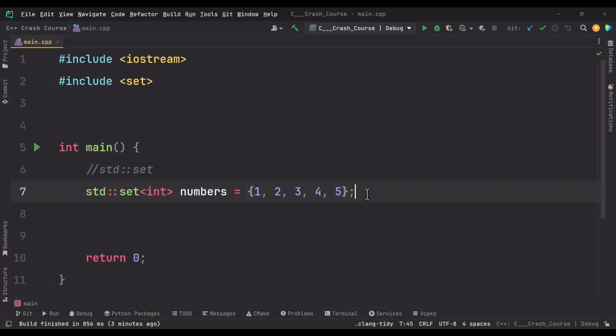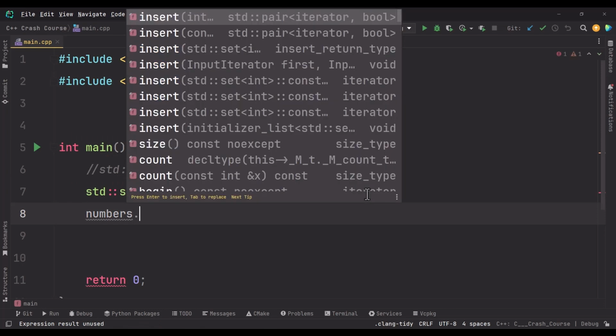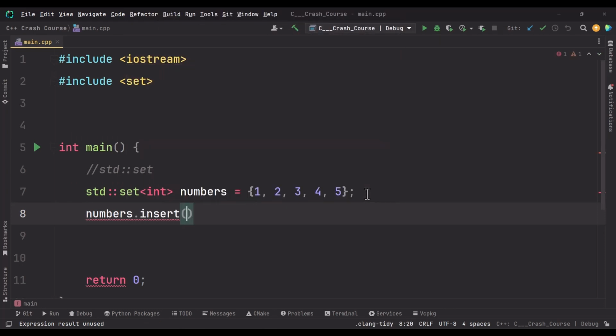Now in order to insert or add an element to the set, we use the insert member function. To do that, I'll write the name of the set, and then using the dot notation, I'll access the insert member function and let's say I'll add 10 to the set.